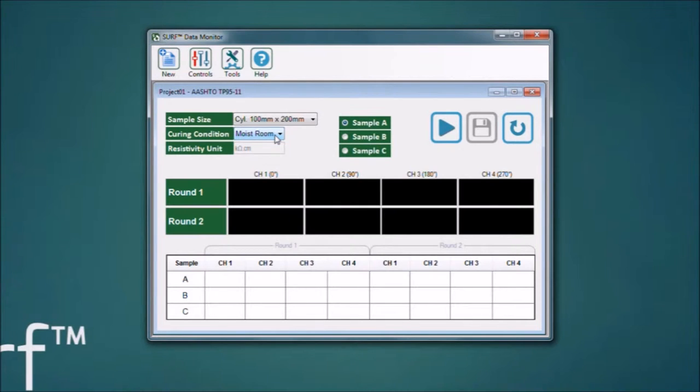Select the sample you want to test and click on Run to start logging the measurements. The real-time measurements from each set of channels will be displayed in the middle part of the form. The measurements for each channel are performed in two rounds. The results of each channel will be logged in tabulated format in the lower part of the form.